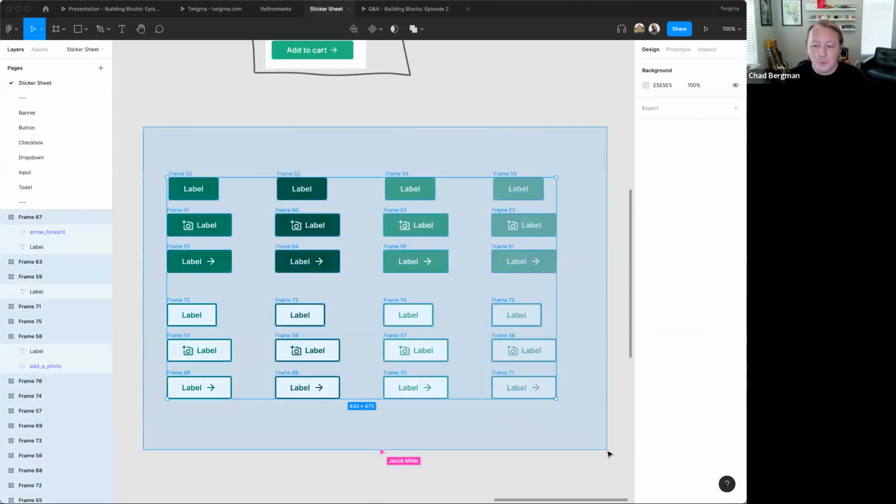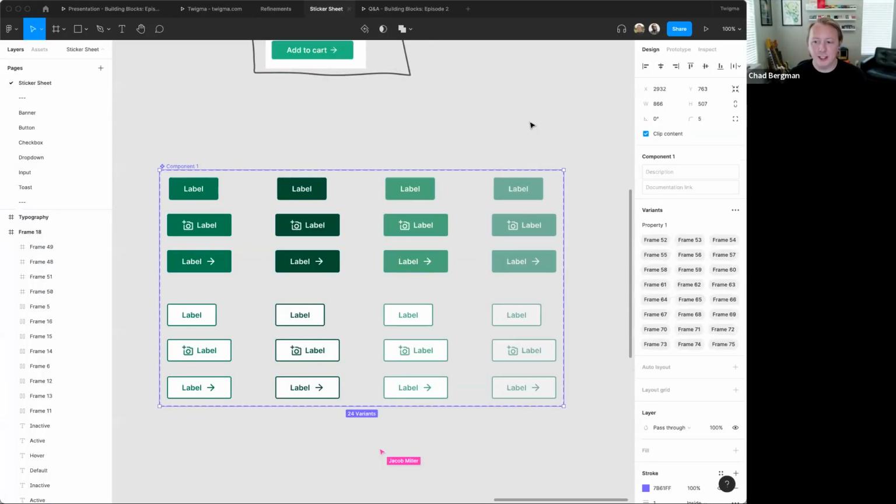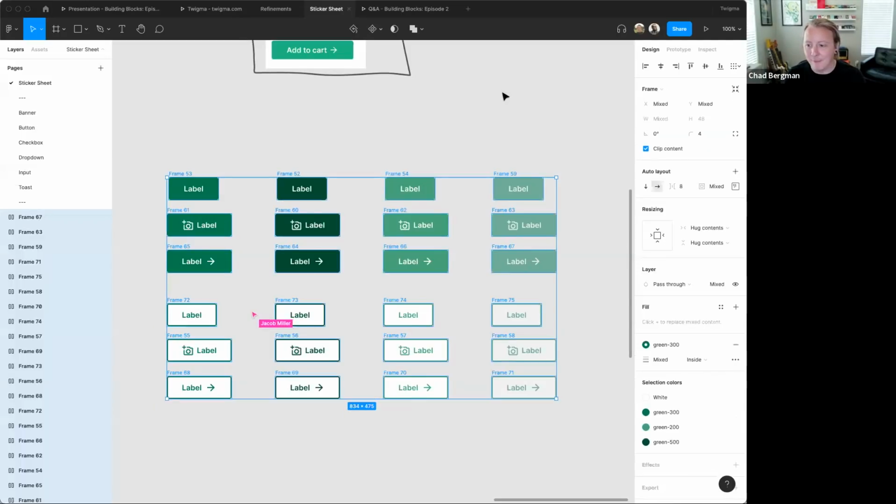There it is. So we could take this here and just say, great, let's create a component set. And awesome, we have a component. But if we look here in our variants panel, we have a single property and a lot of frame names. So this could be a bit unwieldy for us to go back and fix things. So let's undo that.